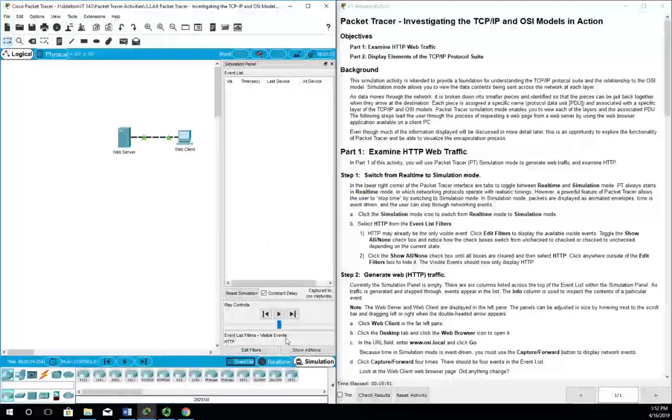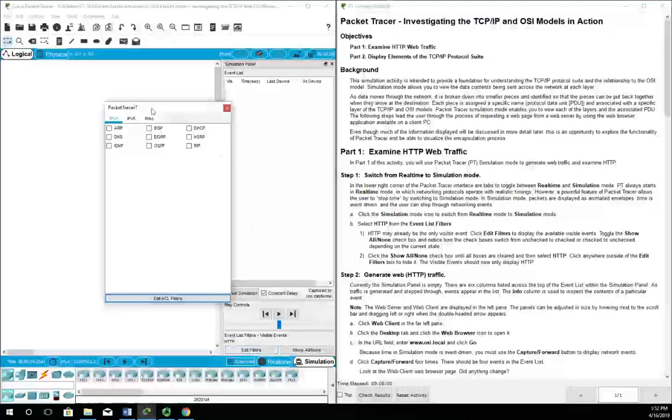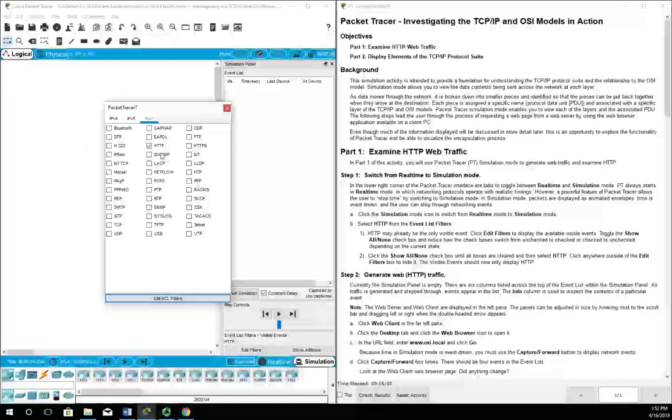Down here in event list filters, we can see visible events. See, right now we're only looking at HTTP events. So I'm going to click this edit filter so we can see here. And we can select specific protocols for IPv4 or IPv6 or anything else that we want to see. And you'll see right here HTTP is the only one that's selected. And that's fine. We're going to leave it that way for the moment.